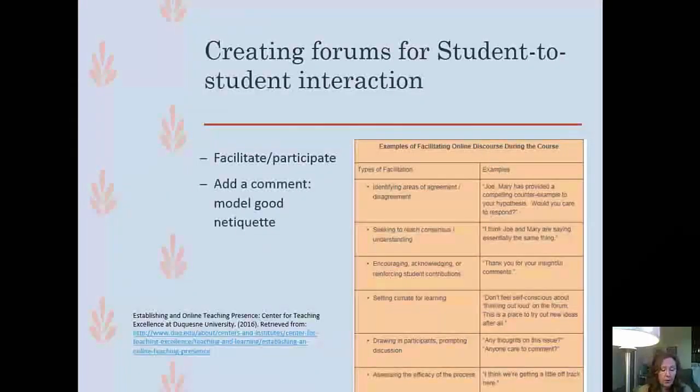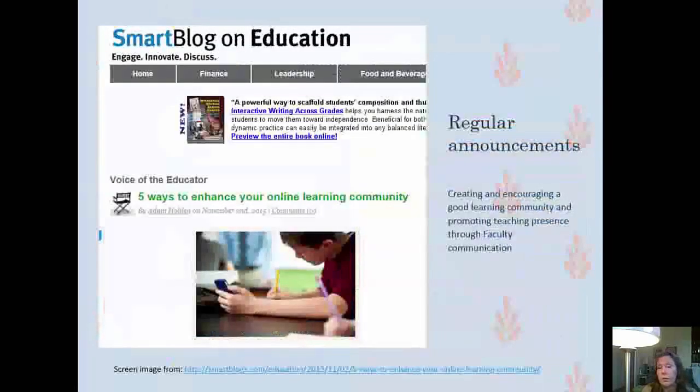I often see students follow my model, and some of the formulas I use for responses are sandwiching, which I will talk about in a little bit. I also like to use a question to encourage a student to answer all discussion questions if they've forgotten one, or to consider another side to their response. Creating and encouraging a good learning community and promoting teaching presence can also be done through faculty communication to both individuals and the group. Some call this leaving evidence.